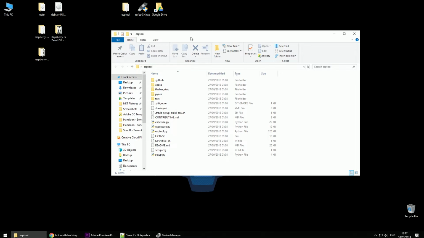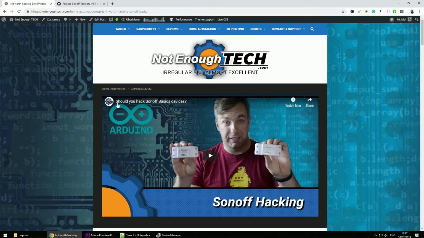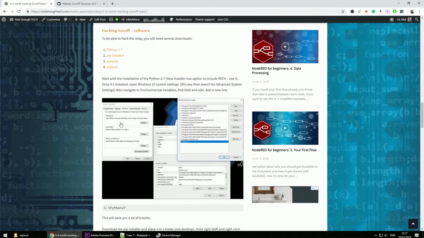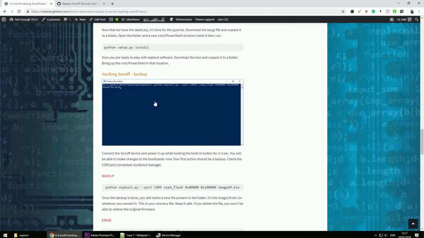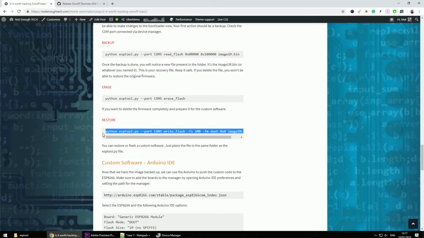Now, I've talked about esptool and setting up the entire environment in my previous post that I'm gonna link in the description, and I describe how to set up the environment on Windows, how to make everything ready so you could start using esptool, and also explain how to backup, erase and restore the firmware. So check this out if you want to learn how to do it.